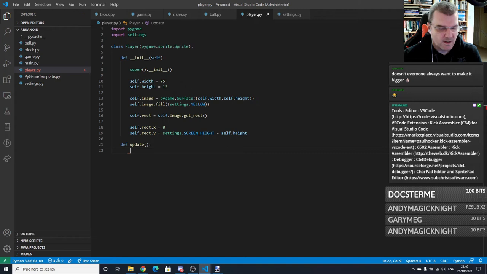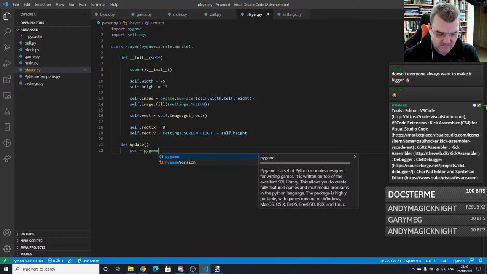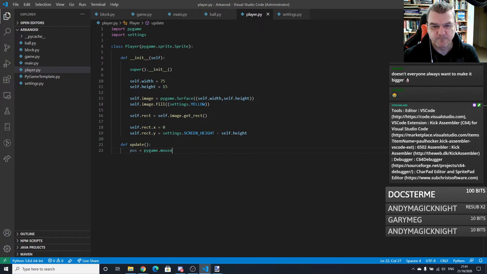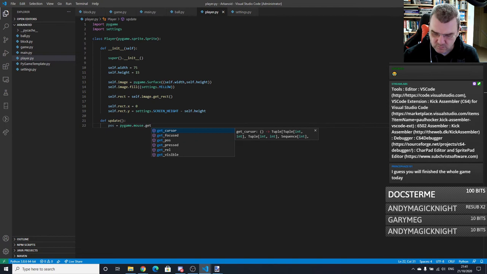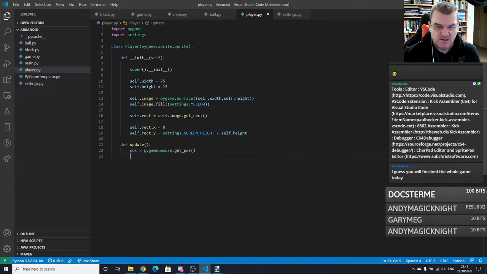And the way to do that is we'll create a variable called position, and it's pygame.mouse.get_position. Get position. So that is getting the position.